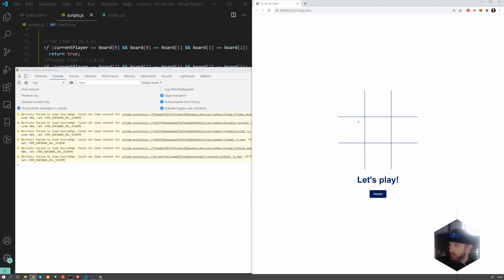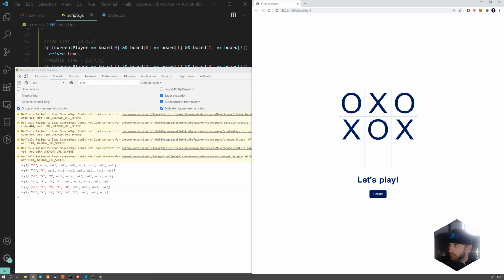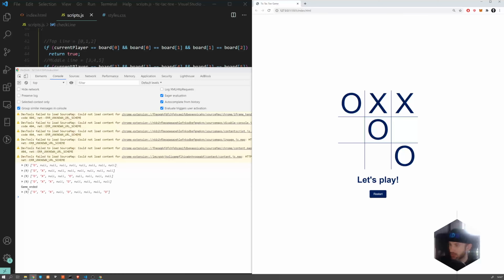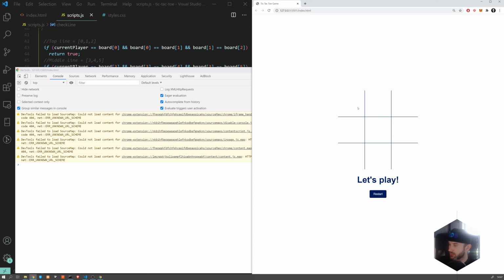Why did we have game ended? Hold on, 1, 2, 3. Game ended. Oh, because we won. I don't know why I'm surprised. Yeah, we have a 1 here, so we have a 1 diagonal. Let's check for the other diagonal. Game ended. Great.